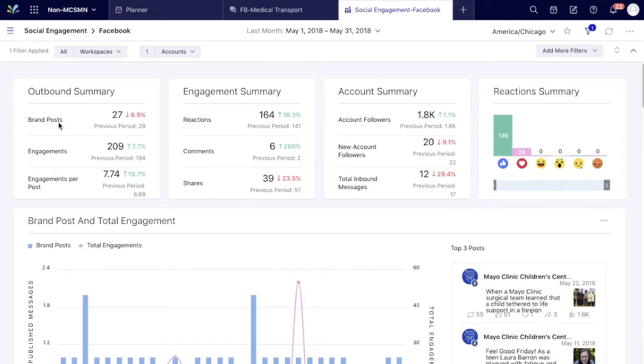Under brand posts, the Children's Center Facebook page published 27 posts in the month of May, which was down 6.9% than the prior month, in which they published 29 posts. In the month of May, they received 209 engagements, which was up 7.7% than the prior month, which saw 194 engagements. If you're wondering what an engagement is, it is defined as reaction plus comment plus shares.